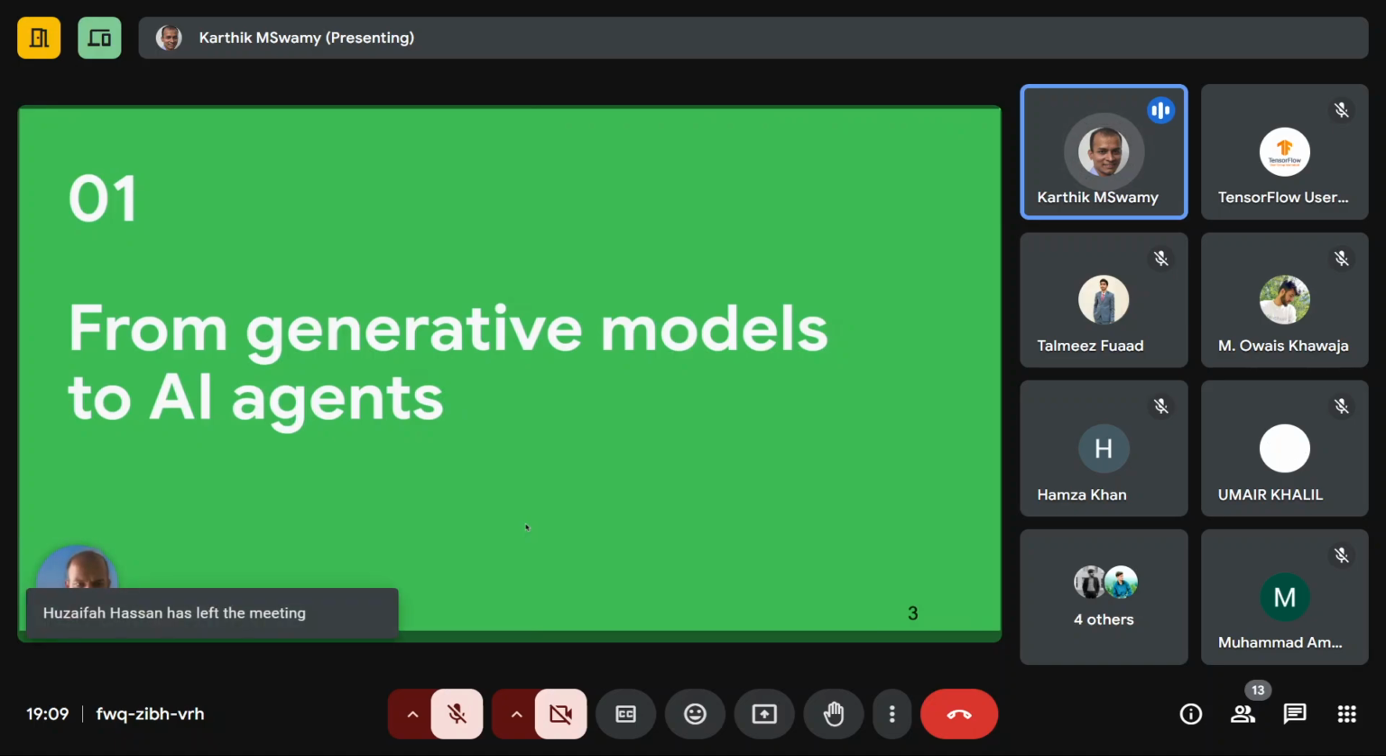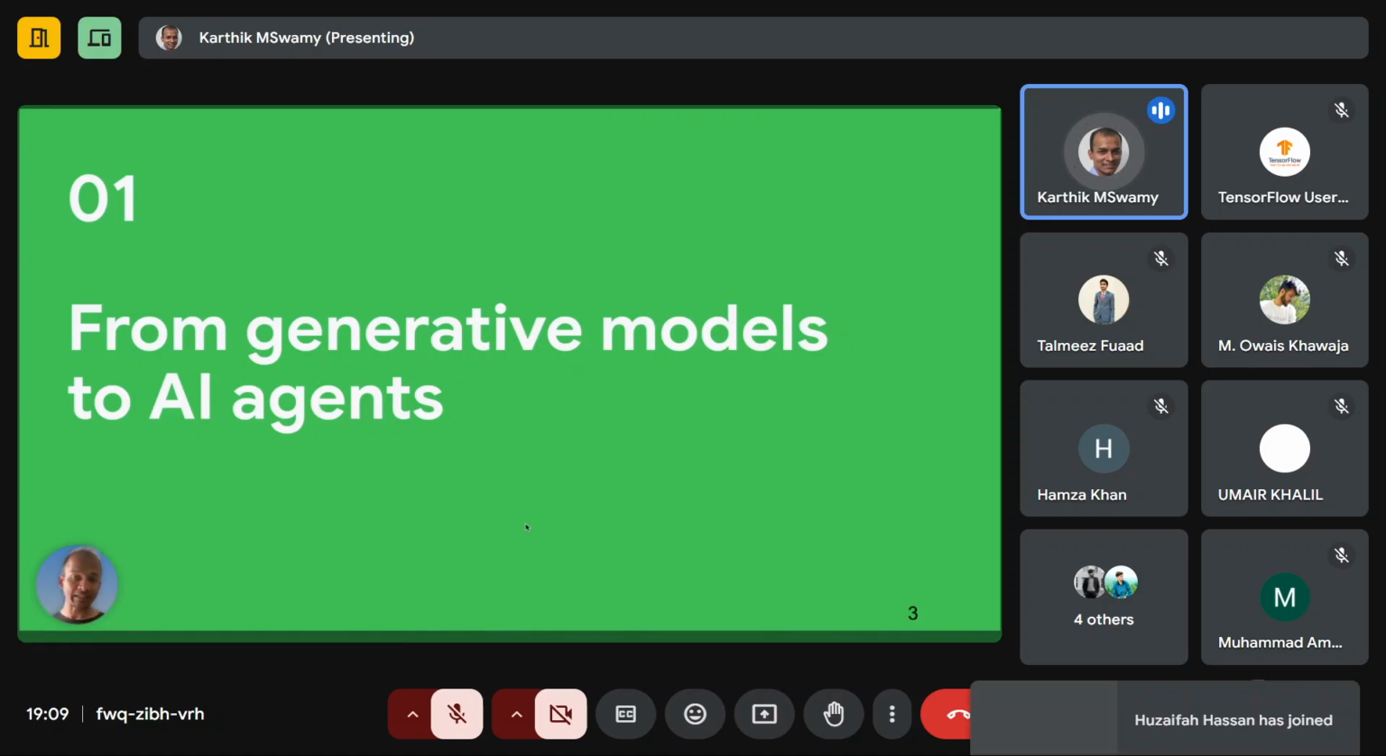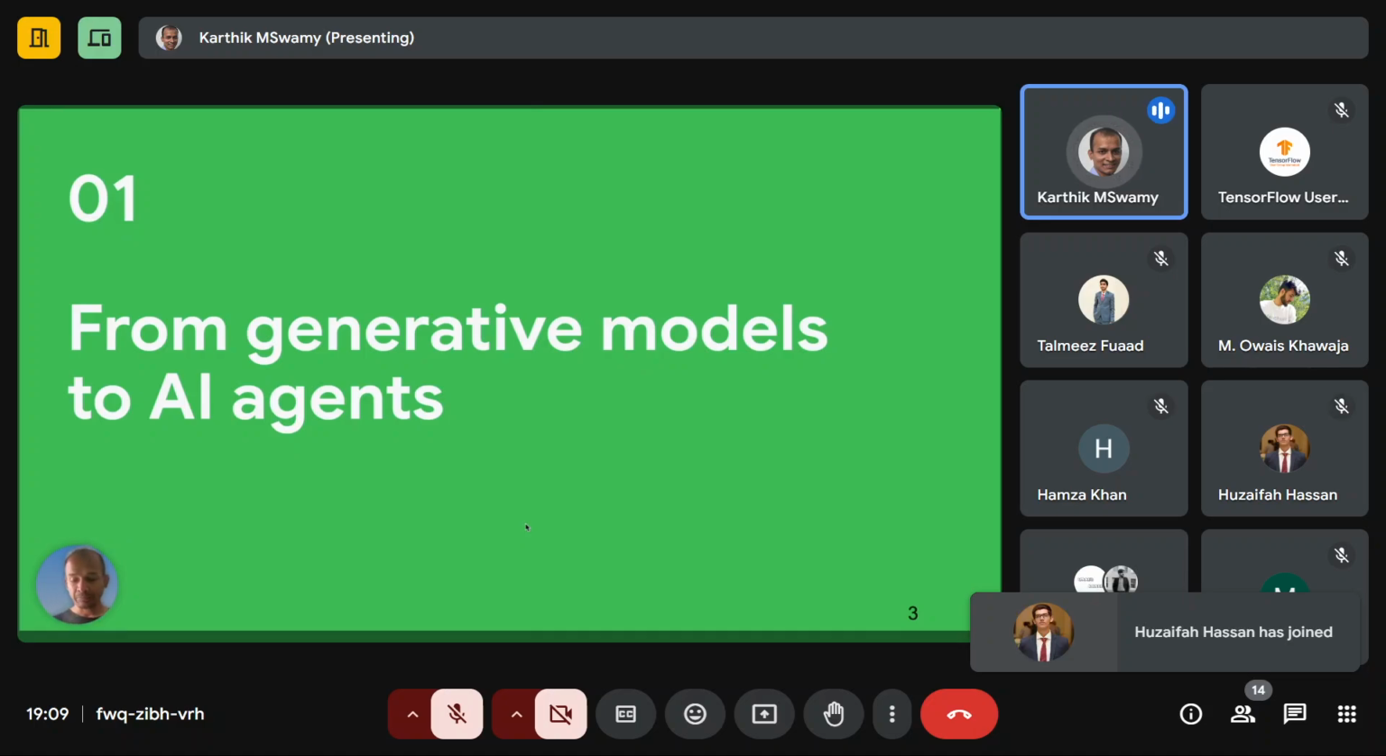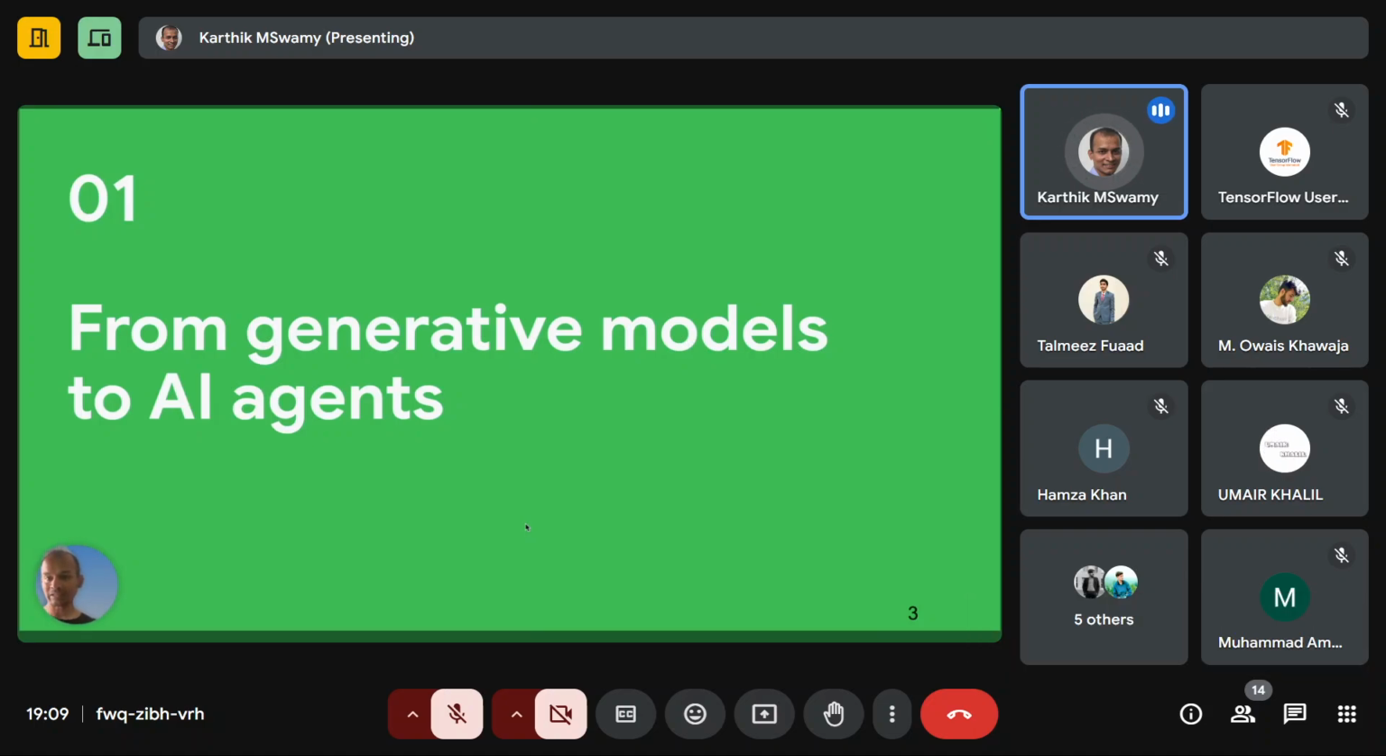I'm not sure how many of you have heard about this, but this is one interesting development, so to say. There is also another framework that I will be talking about, which is called Crew AI, which is also another framework for developing agents.